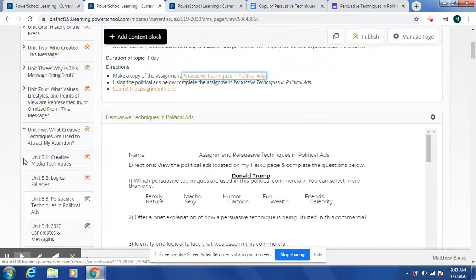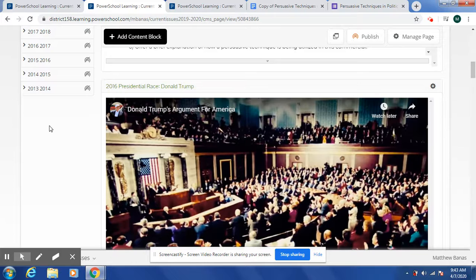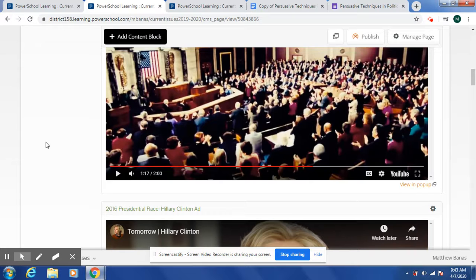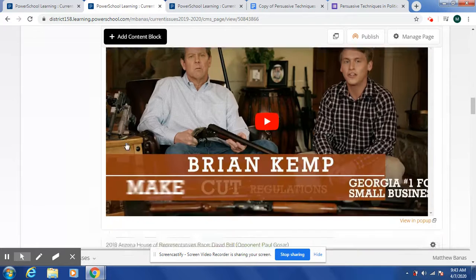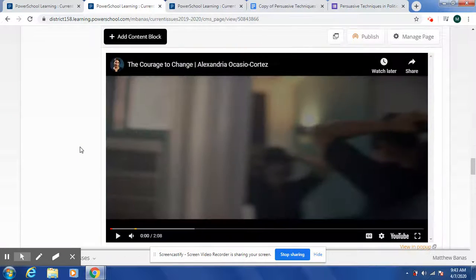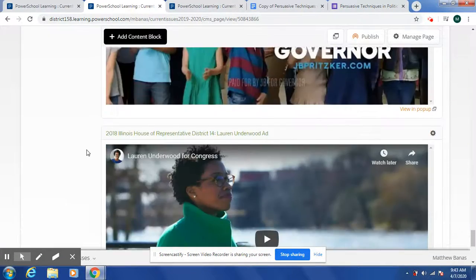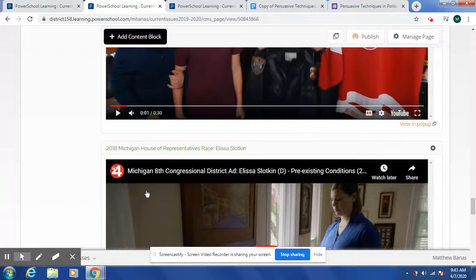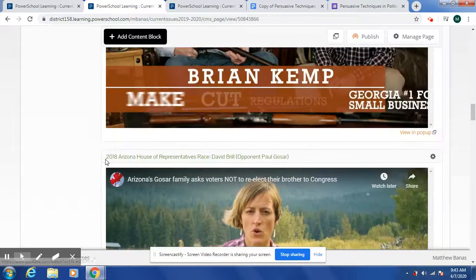Looking at the assignment today, there is a bunch of political race advertisements. The first two are from the 2016 presidential campaigns. These were the last ad for Donald Trump and the last ad for Hillary Clinton. And then there's a bunch of 2018 political ads from Democrats and Republicans. I was 50-50 in selecting Democrats and Republicans. I picked two local ones, Lauren Underwood, who's the congresswoman for a lot of us, and Governor Pritzker. But as you can see here, there's a good mixture of Democrats and Republicans. I wasn't trying to be one-sided in this. I picked them from all over.